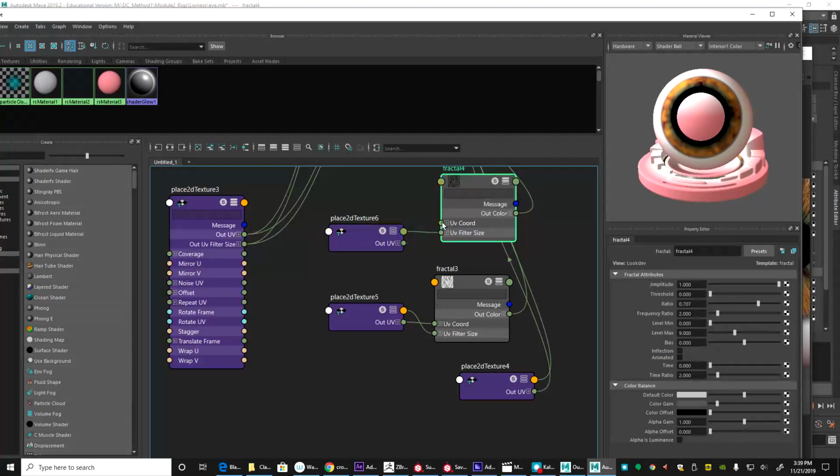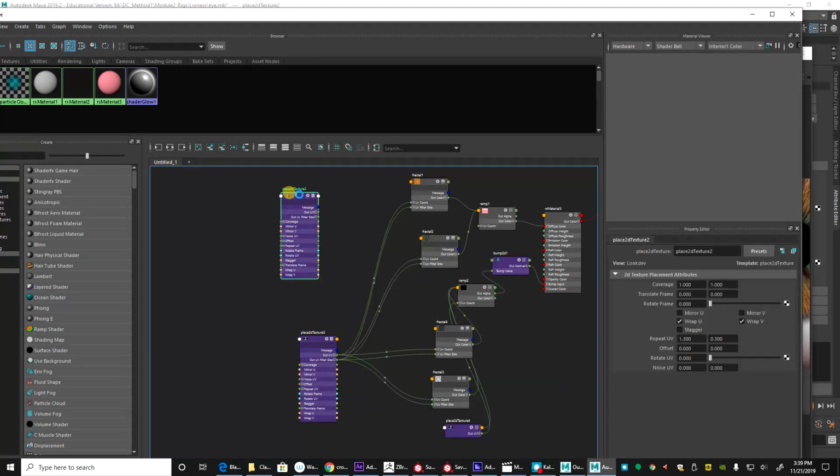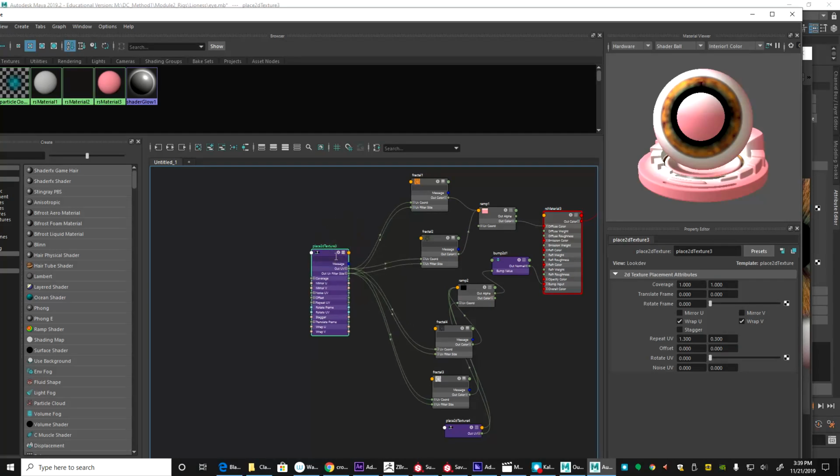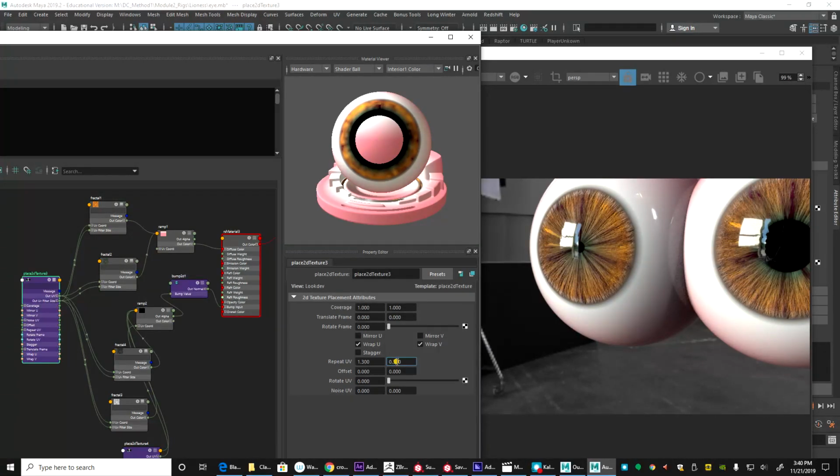So let me just do this. And then do this. And I can get rid of these old ones that I'm not using. So now if I need to change the look of this, I can just do it on the one placement node, and it'll affect all the different color and all of the different bump maps I have going on at the same time. So again, that's just done through here.